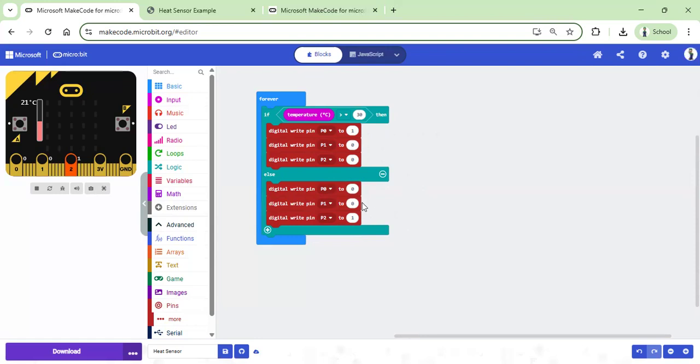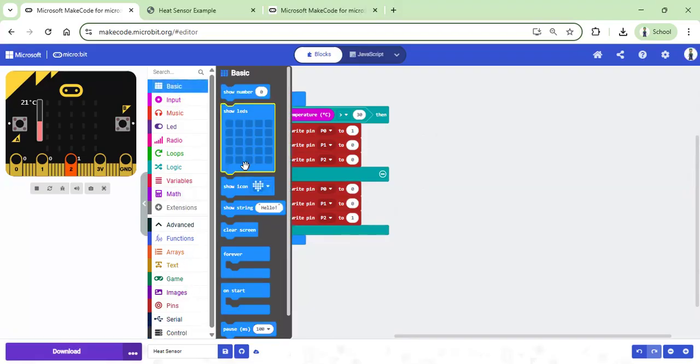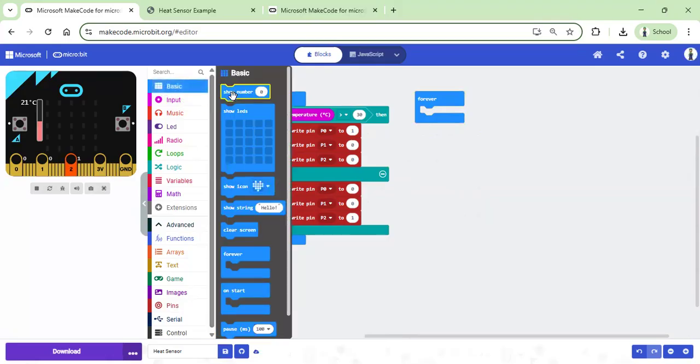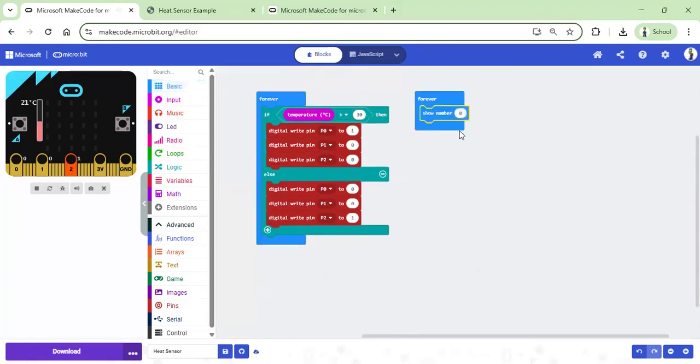Now, it would be good if I could see what the temperature is in the room at all times. So what I'm going to do is go back into my basic block. I'm going to find another forever block right here. Now, what I want to be able to do is essentially this code part again, but I'm going to bring in a basic block which says show number. Okay, so right now, there we go. There's my simulator. It's just showing a 0 because right now in my show number option, I've got a 0 in there, but I want it to show the temperature.